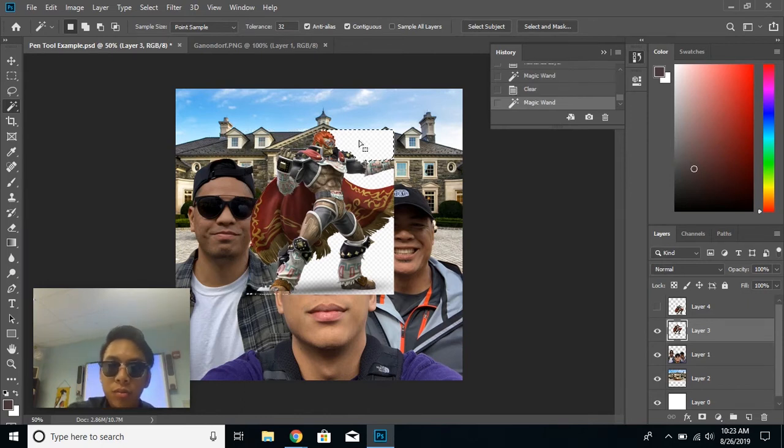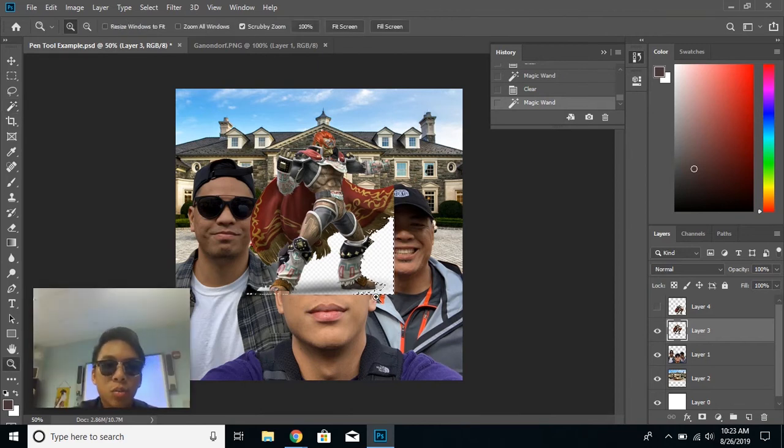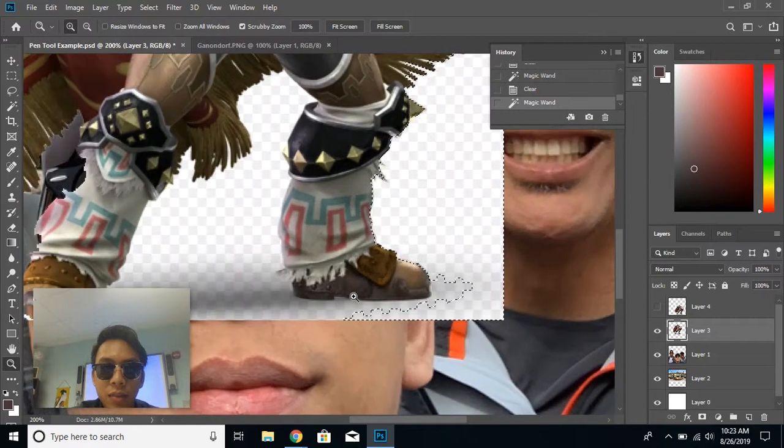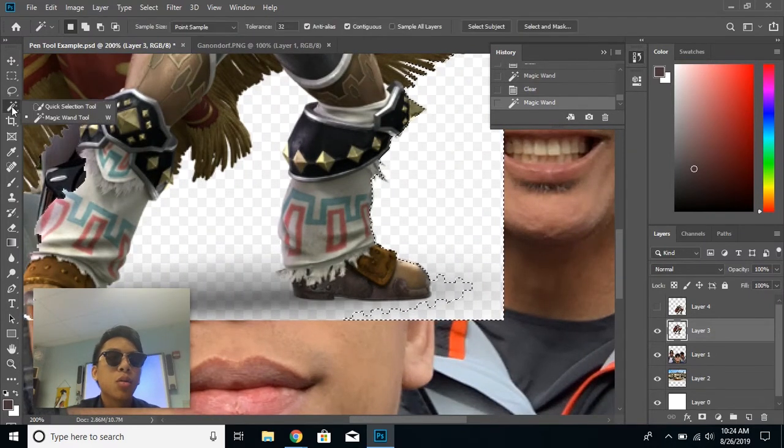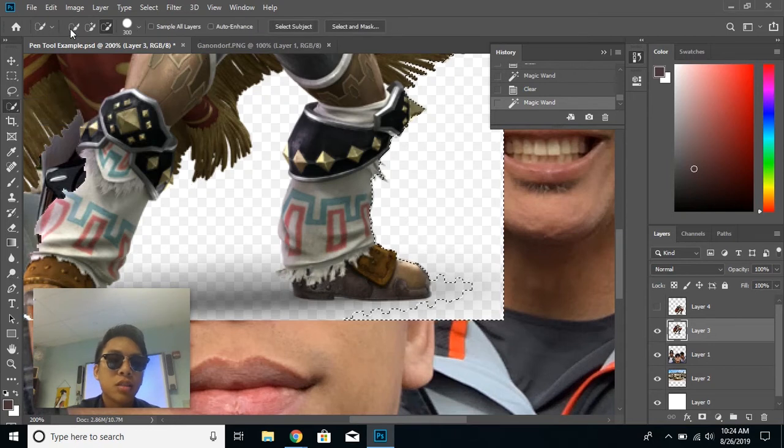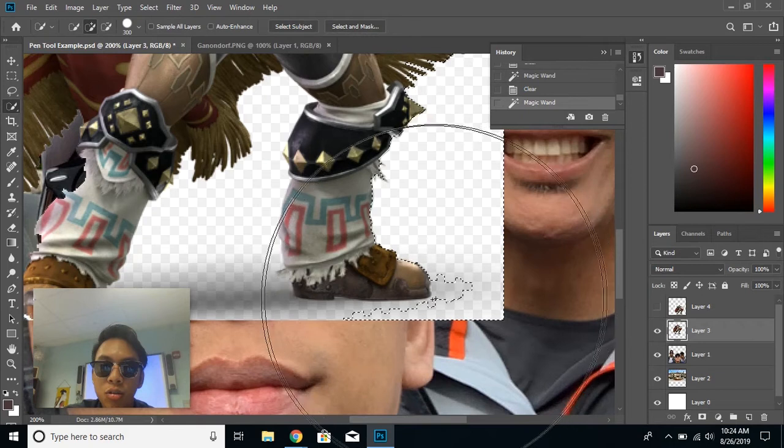Now let's do that for the rest. Oh, this is a perfect example. We made a selection, but it didn't select the little part right by his foot. We're going to zoom in a little bit so you guys can see that, because there's a shadow being cast. So what we can do is go to the quick selection tool. This is the second selection tool we're going to be learning. Up here we hit the add selection option. There's also a minus selection option, but we want add selection, because we want to add this little part.